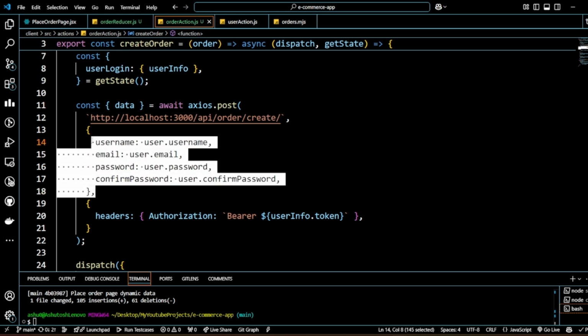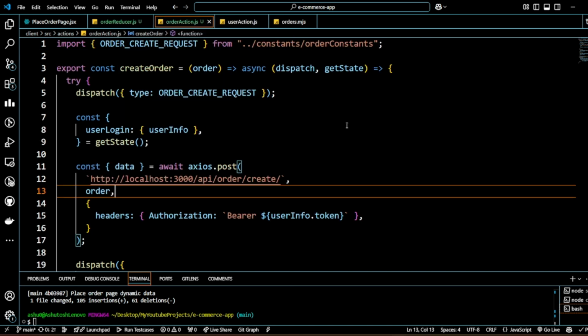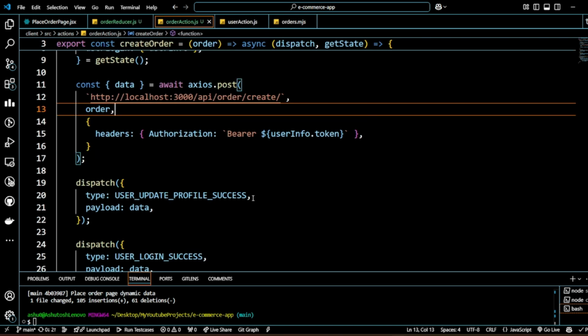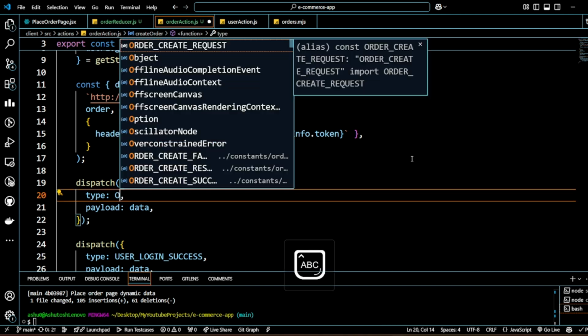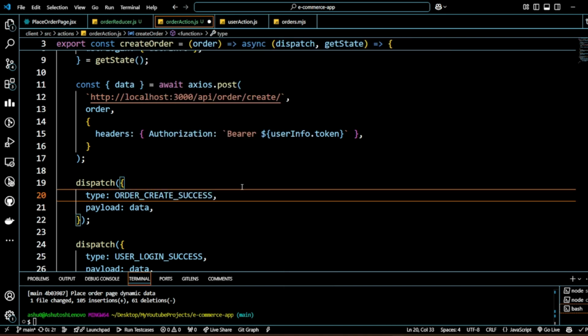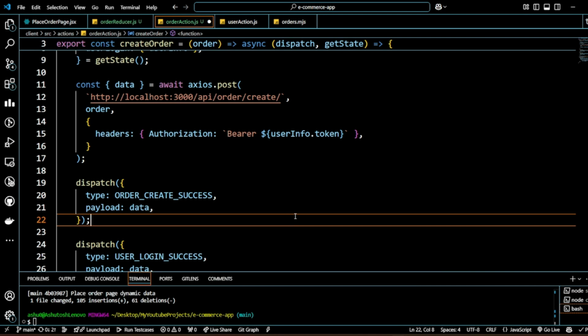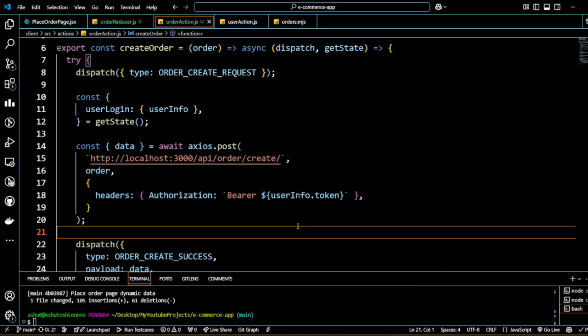And we need to pass the order object here. Okay, so that's it from this part. Let's do the success part here. Order create success. One more thing we need to do. Once the order is created based on the cart, we need to clear our carts.